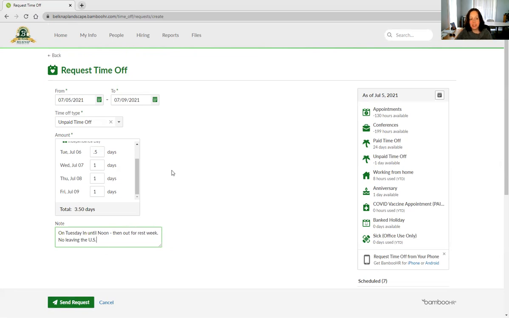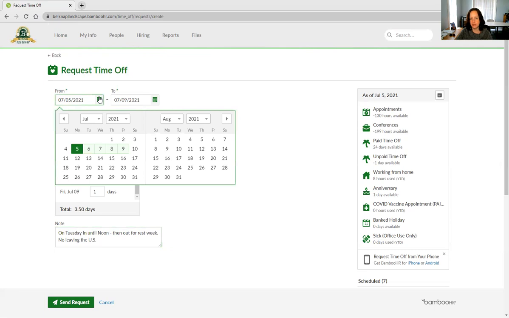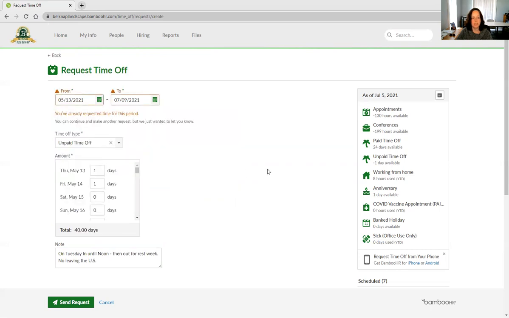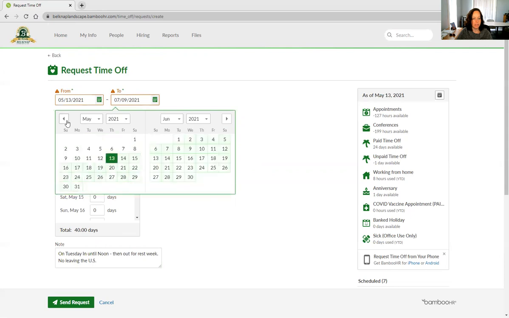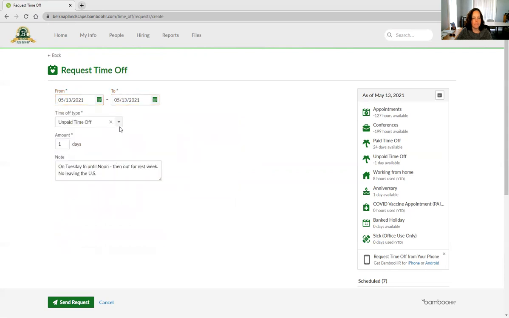The next step to this would be, let's say that you just needed a few hours off for a dentist appointment. So I'm going to come back to, let's say, May 13th, and change this to May 13th as well. I'm going to change it to appointment. And what you're going to notice, it went from days to hours. I don't need 8 hours for my dentist appointment. I probably need about 2.